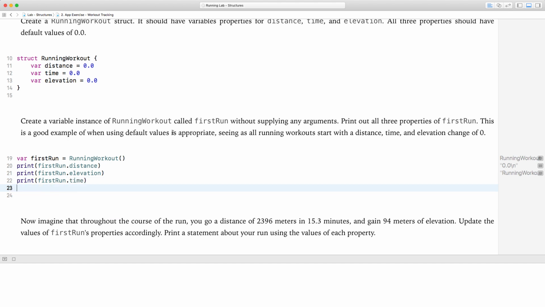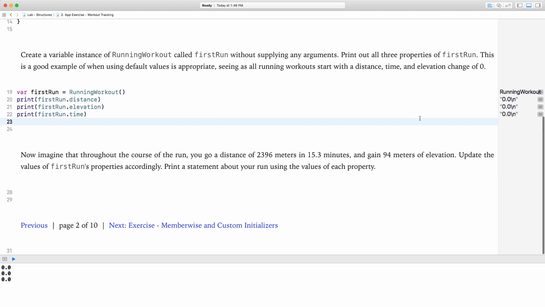Okay, we're good here. This is a good example of when using default values is appropriate, seeing as all running workouts start with distance, time, and elevation change of 0. Okay, now imagine that throughout the course of the run, you go a distance of 2,396 meters in 15.3 minutes and gain 94 meters of elevation. Update the values of firstRun properties accordingly. Print a statement about your run using the values of each property. Okay, let's go ahead and do that.